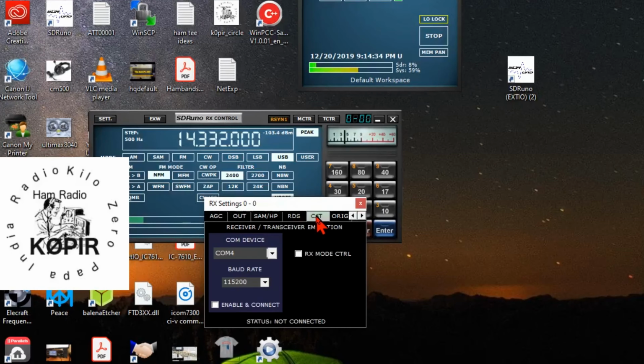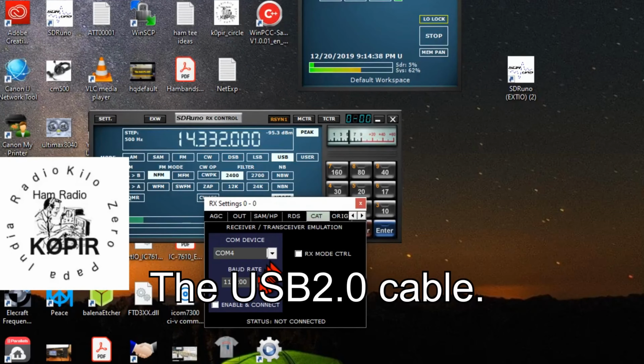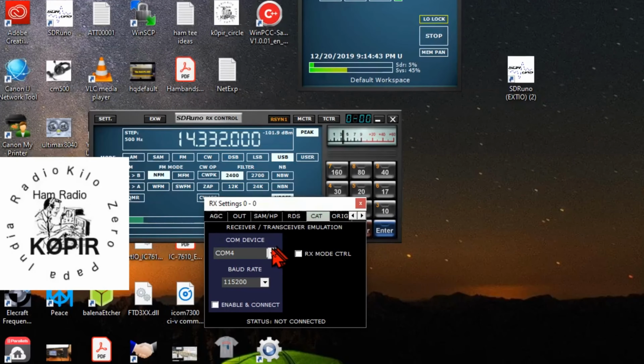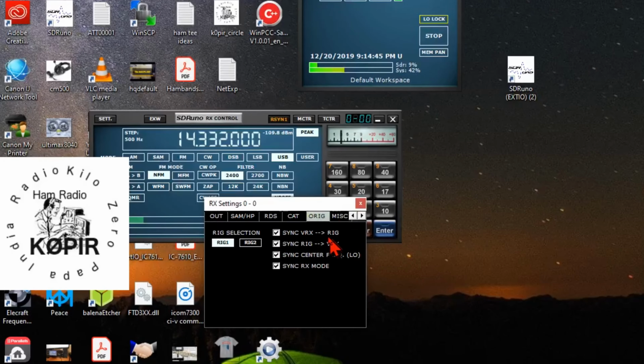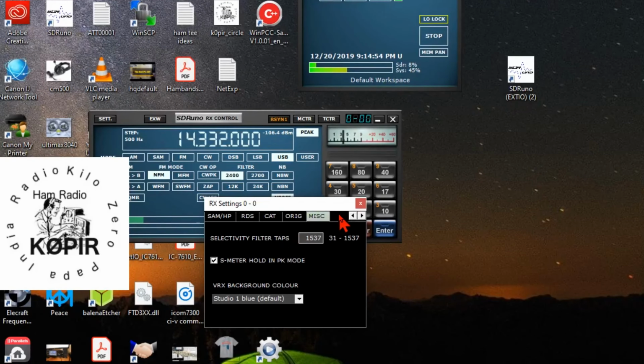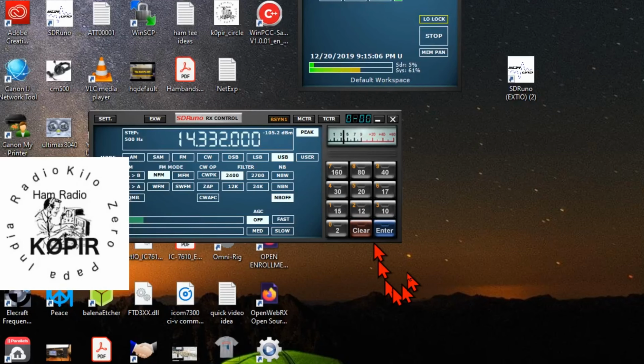And then over to CAT, and I can use that USB cable. I can use the COM port, but I don't need to because I have OmniRig going. And then over here, OmniRig, and the rig selection is 1. And under miscellaneous, I don't think I checked anything in here. What's a nice option here is you can change the background color, and I'll show you in just a minute. But I'm going to go ahead and close that off.